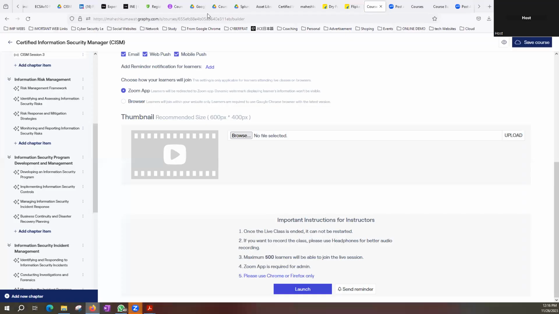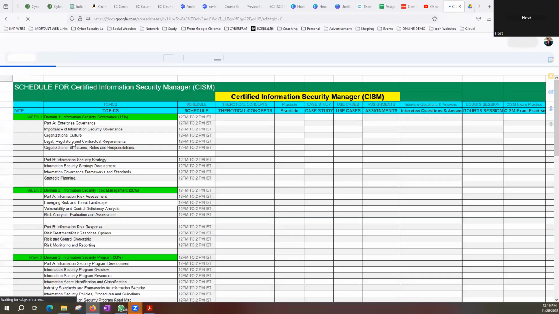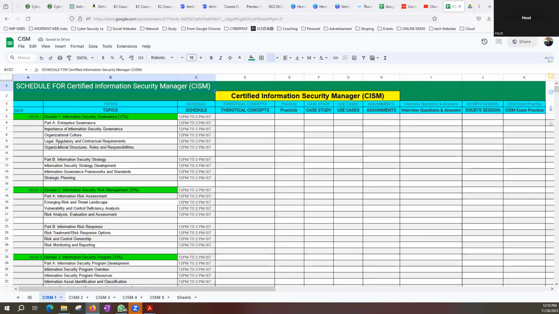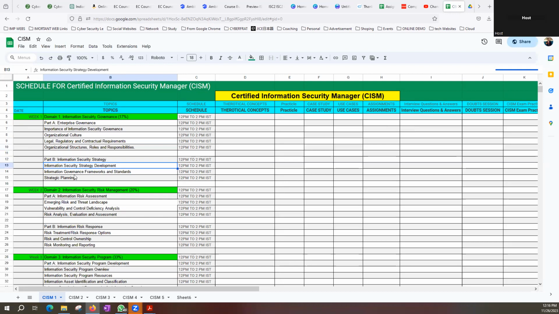Today we are talking about the CISM, and this is session number 3. In this session, we are in the CISM first domain. Today we are covering enterprise governance, information and information security governance, organizational culture, legal, regulatory and contractual requirements, organizational structure and roles and responsibilities, information security strategy and development, and information governance frameworks, standards and strategic planning.